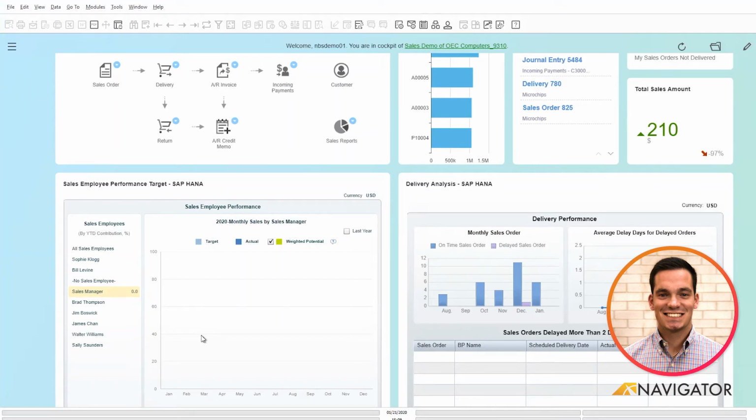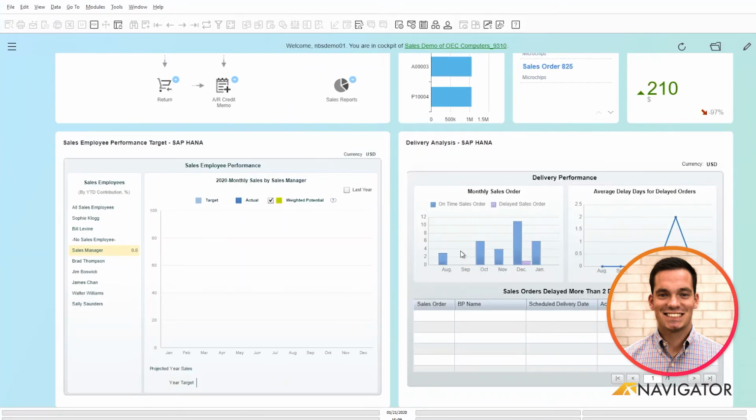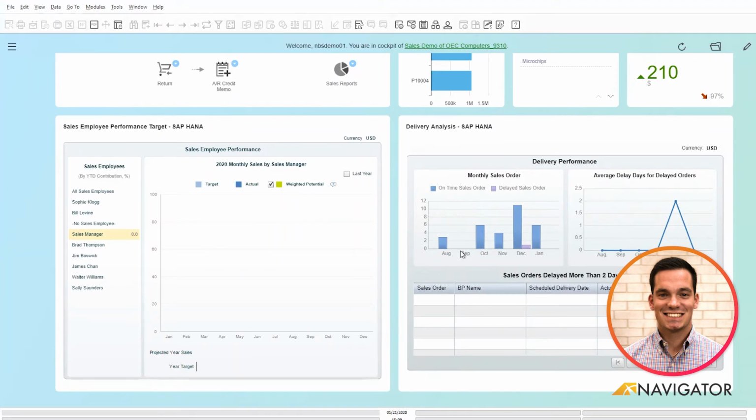So it gives me the opportunity to sit down with my employees and say, hey, this is what you're doing. This is our goals. How can I help you reach those goals? Another tool I'd like to have is this delivery analysis. With the delivery analysis, it shows me my on-time sales orders compared to delayed sales orders. So I know what needs to be worked on, and so it's a continuous improvement tool to have.